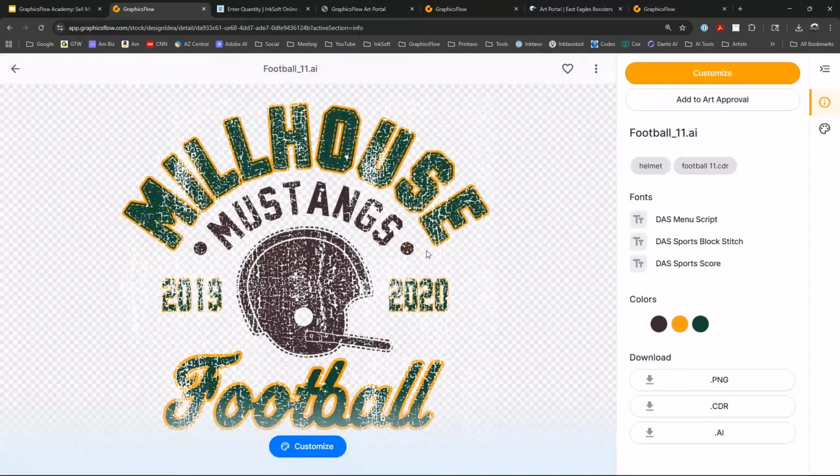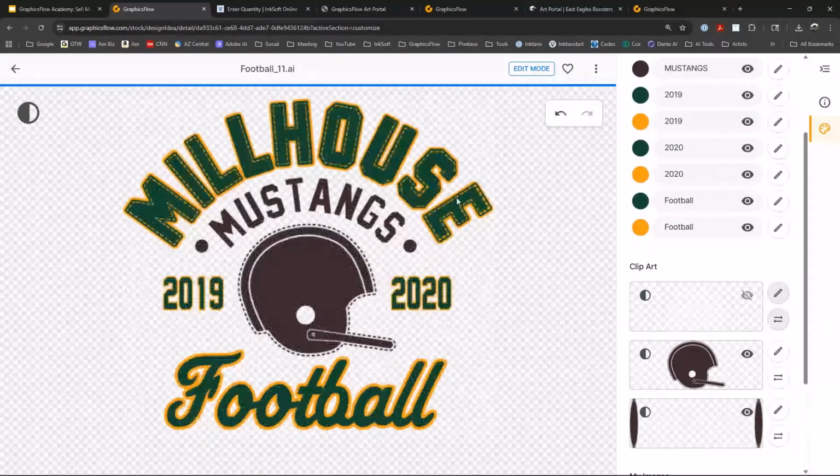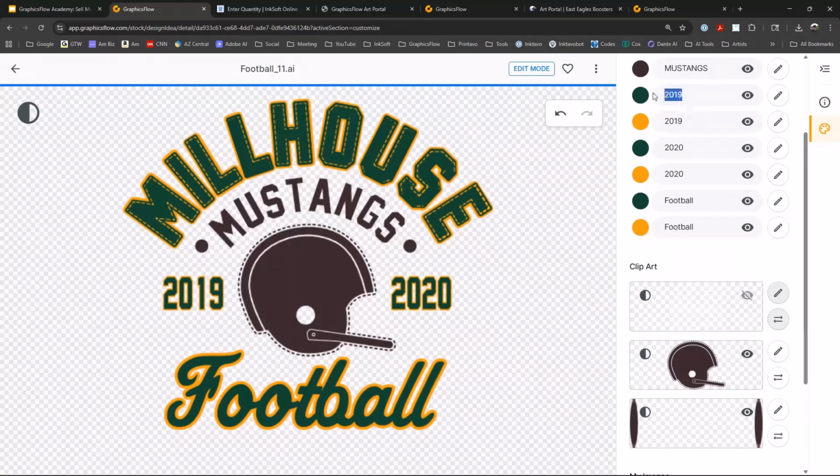And I'm going to click on customize. And then what we're going to do is I'm going to turn off the weathered effect. And I'm going to leave the helmet in there because I think the helmet, that old school leather helmet, is kind of fun. And so right over here where it says 2019, and that's a 2-layer text effect, I'm just going to say EST. And we're going to change that to EST as well.